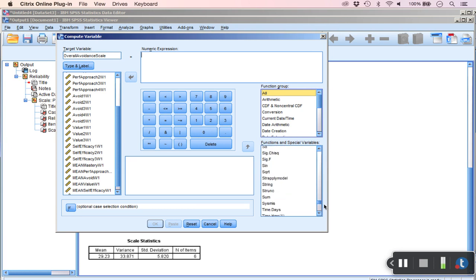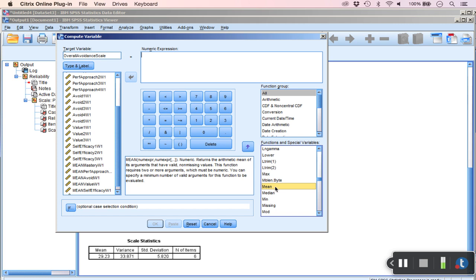If you click on this function group, it has all kinds of different things that you can do to data. You can do different transformations, you can add and subtract. There's a lot you can do. What we want to do is take the average of our entire avoidance item scale. So I'm going to click on mean, and it gives me a nice definition. It's kind of like Microsoft Excel: you have the mean, and then you enter the array of survey questions, and it's going to compute it and create a brand new variable based on that.